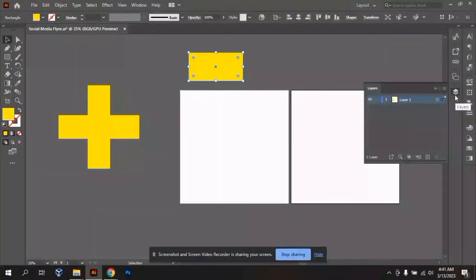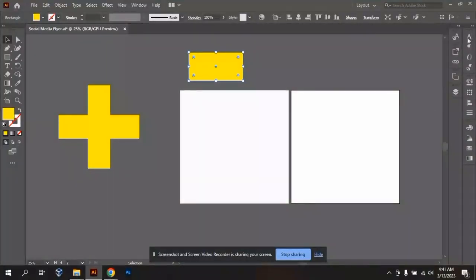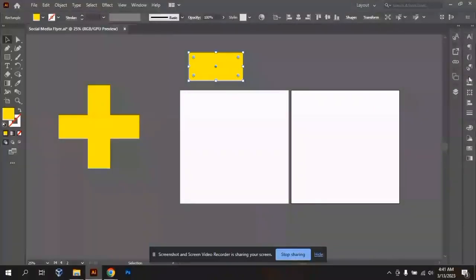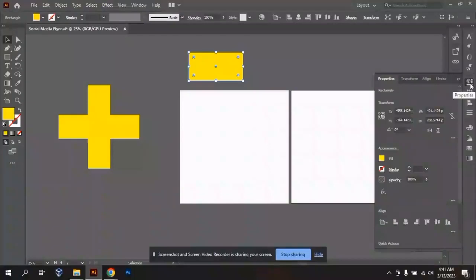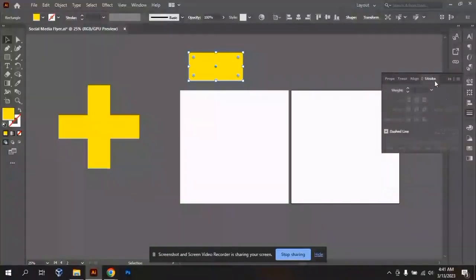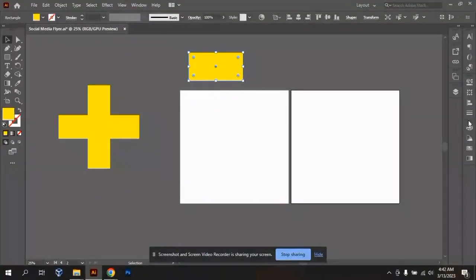So we need this. Then this is our layer panel. Everything you are working on will show here. So we need our layer panel. We also need our character panel area, so we are going to leave it. We need our properties panel area now, so we are going to leave it. Basically, we need our transform tool, our line, our stroke, so we are going to leave it also. Then this color area also, we need it, so we are going to leave it.